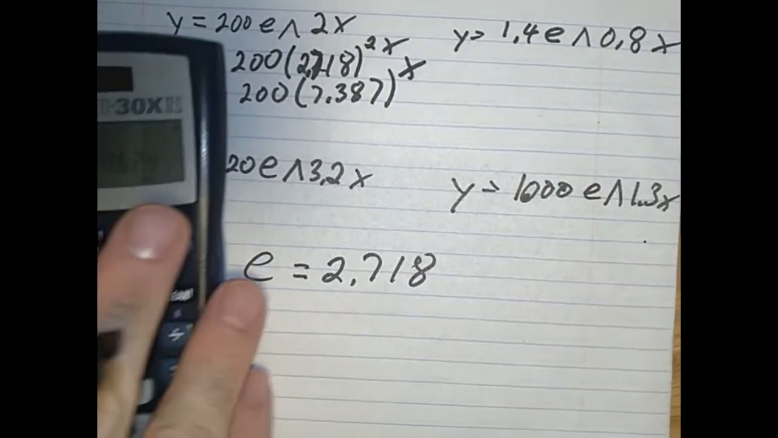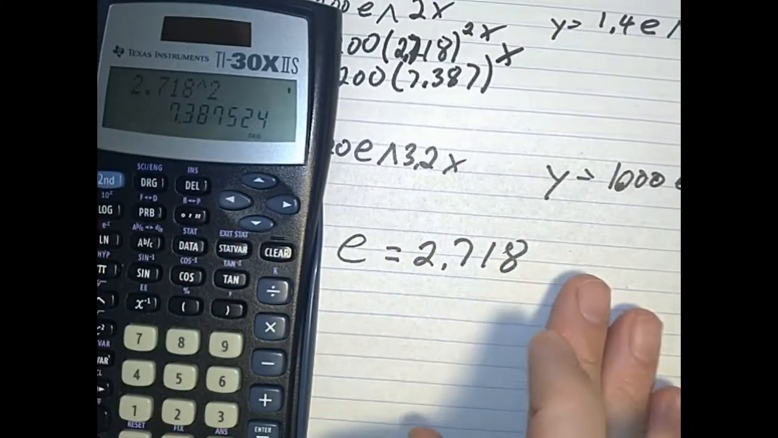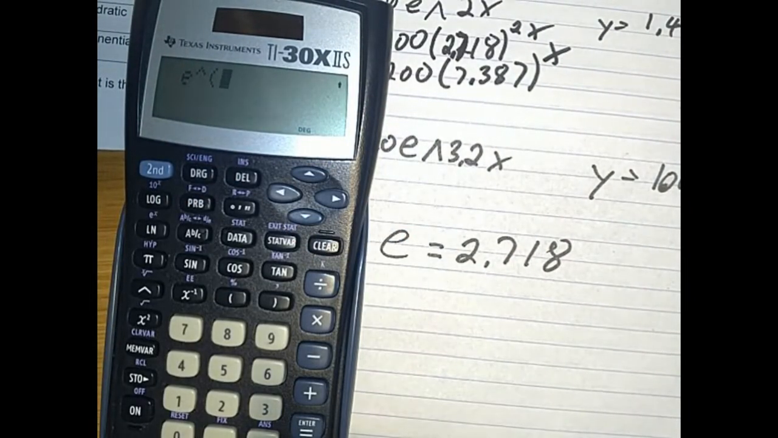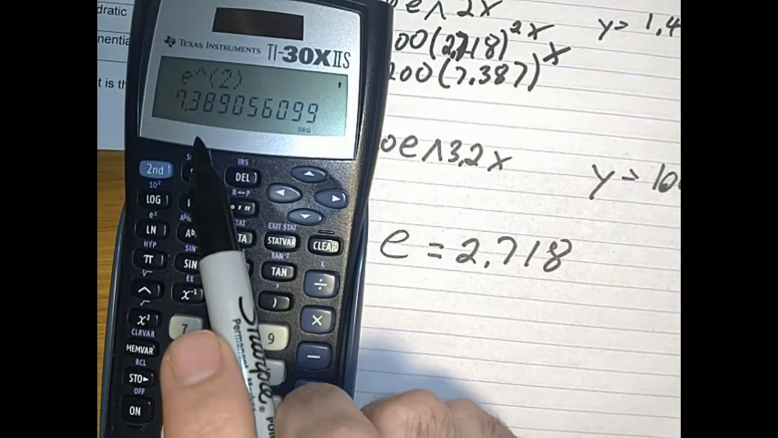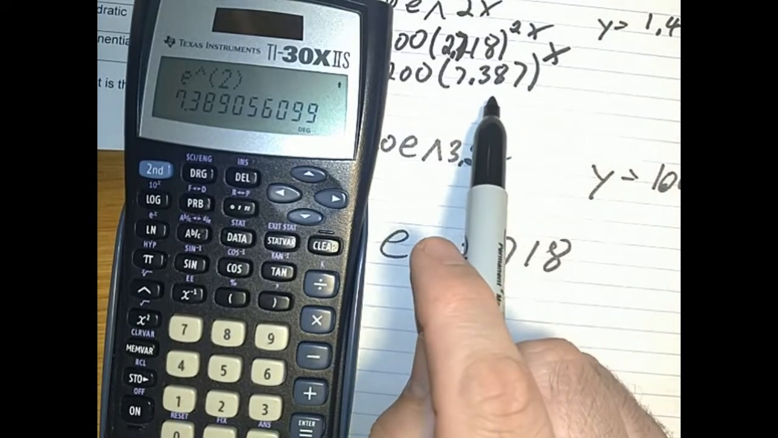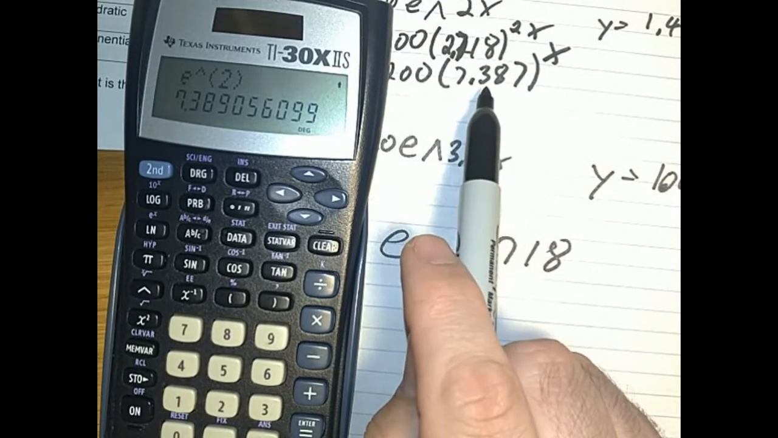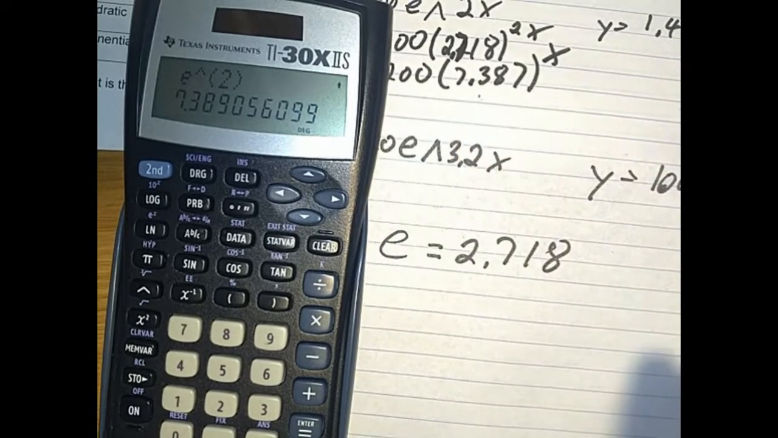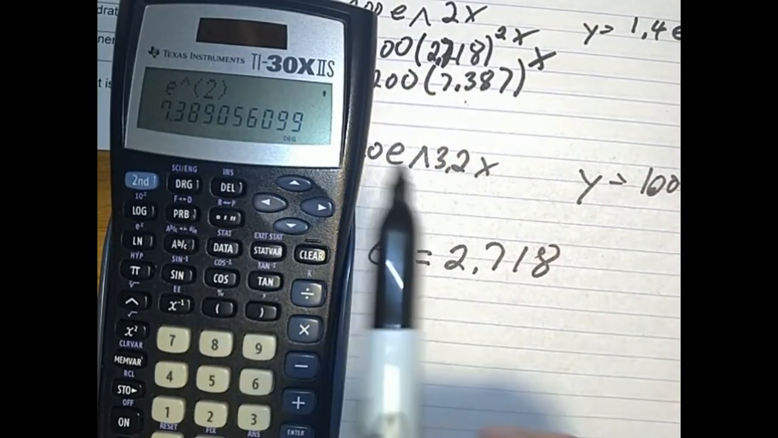Now if you have that e key on your calculator, you can just go second e and put 2, just 2, close the bracket, and you get 7.389, and I got 7.387 because I rounded. It's close enough, but the E button is more accurate.